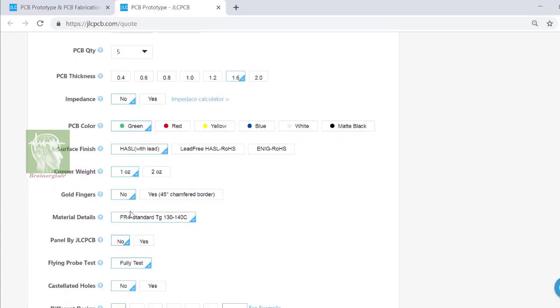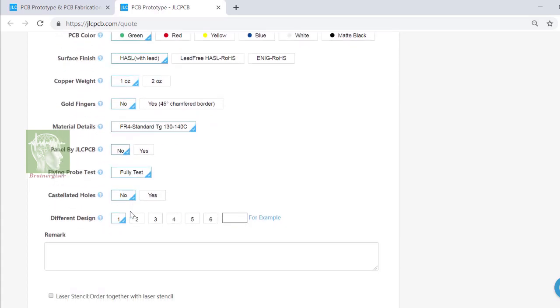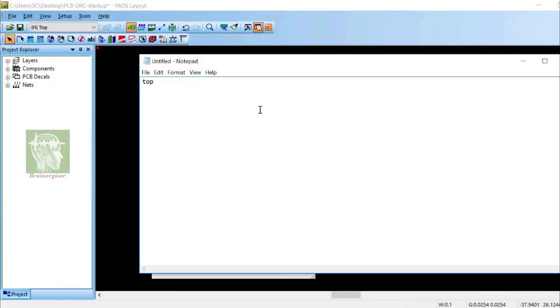Now in the description, you must write the layer details. Like I'm going to write the top layer substrate, what is the thickness of that, the inner layer substrate, what is the thickness of that, the bottom substrate, and different copper layer thickness information I should write here. Then your vendor can make a flawless PCB.